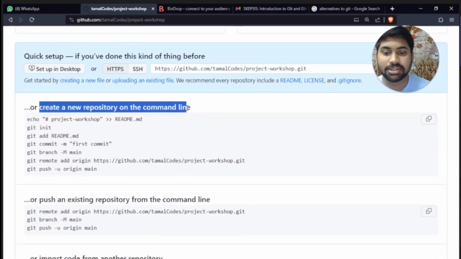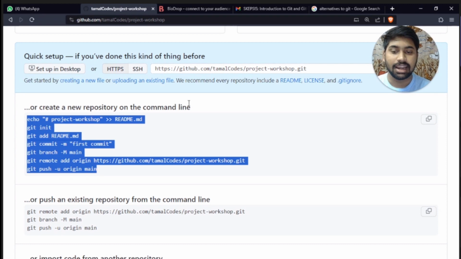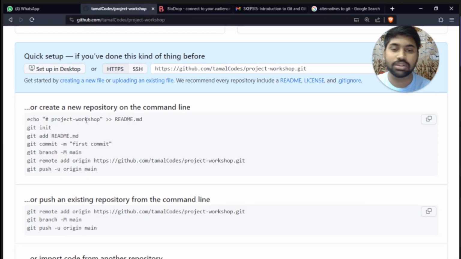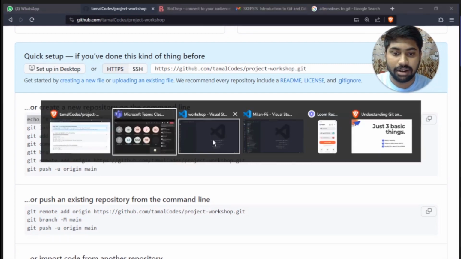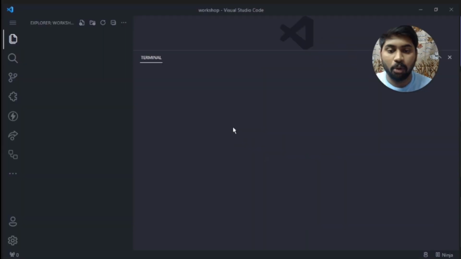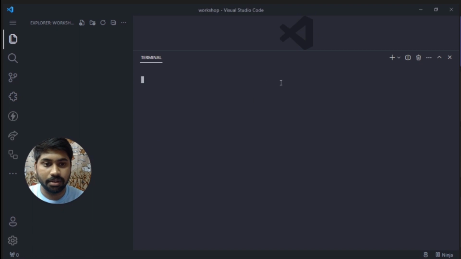Create a new repository from command line. So GitHub is giving me a list of all these commands. Let's just follow these commands blindly. Let's just close our eyes, not literally, but let's follow this blindly. Copy this one command, come back here, open our terminal. Put it here. Wait for my terminal to load in.